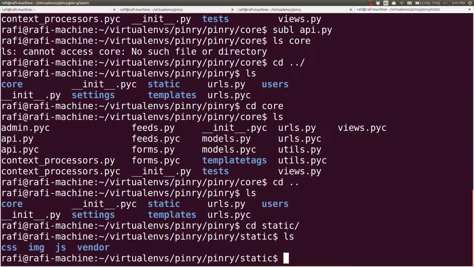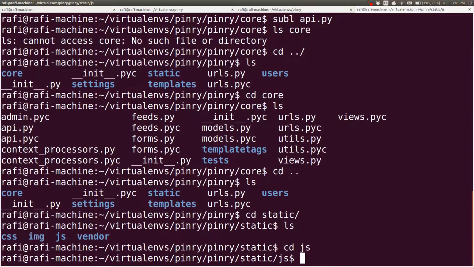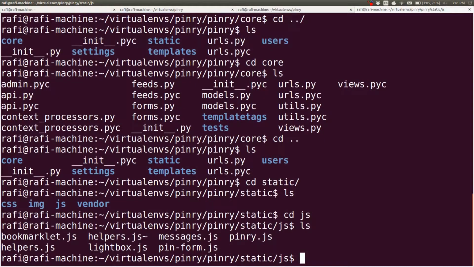Here we have again 4 different directories. We'll cd into JS, check it out, and there's 2 areas that we need to make changes to. One of them is helpers.js and the other one is pinform.js. Technically we could do all this in pinform, but using the same format that they have, we're going to add some of our new pieces into helpers, and some of them we're going to keep in pinform.